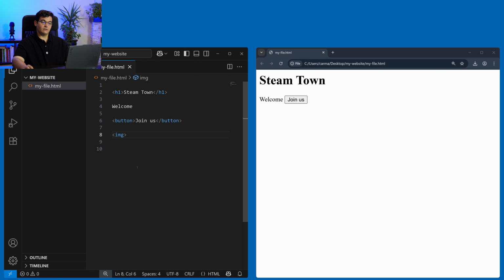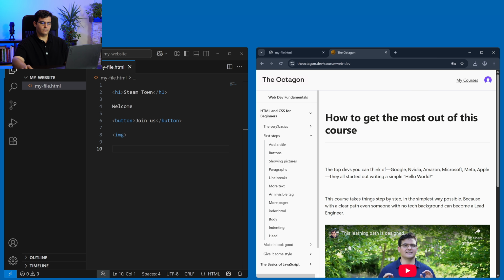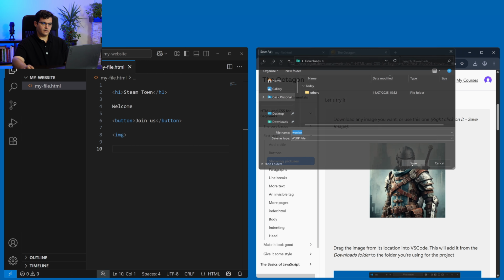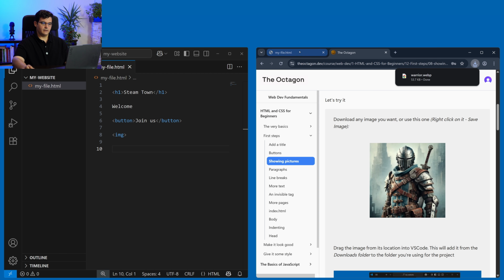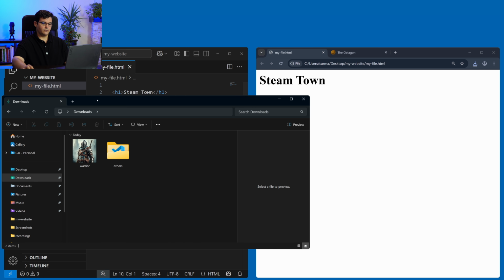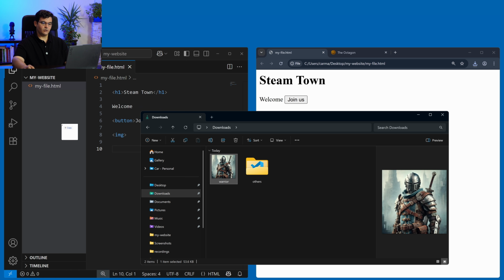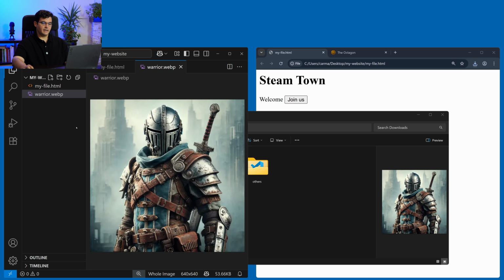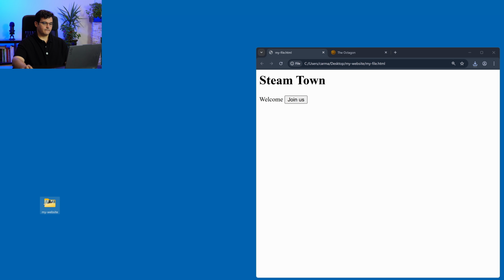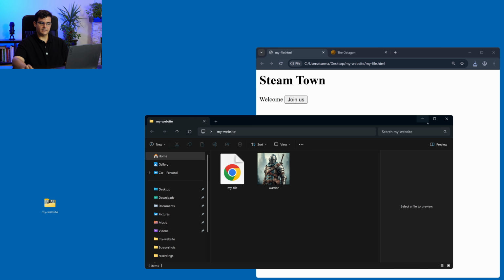So let's try it. Download any image you want, or you can use this one that I'm gonna leave in the pinned comment down below. And right, so I'm gonna save image. There we go. And it's gonna be in my downloads folder. And there we go, it's Warrior. And now drag the image from its location into VS Code. Now, this will add it from the downloads folder to the folder you are using for the project. So if you check that folder, now it will have that image as well. Yeah, so it's here.